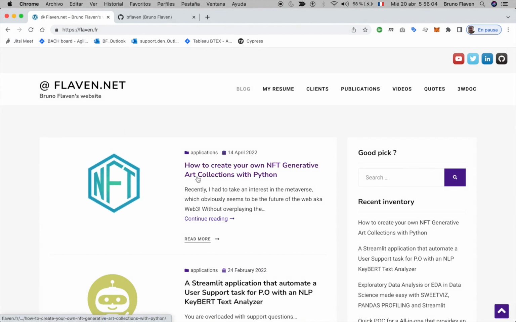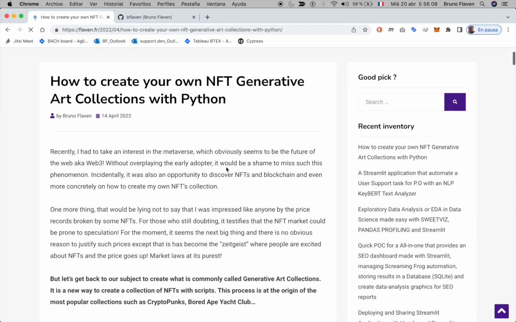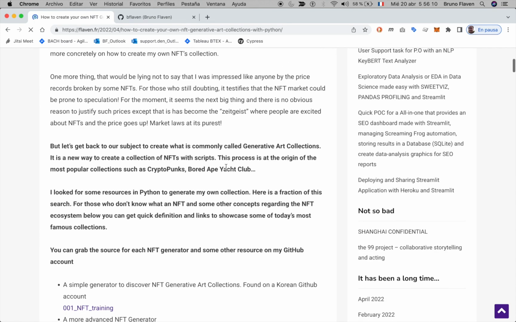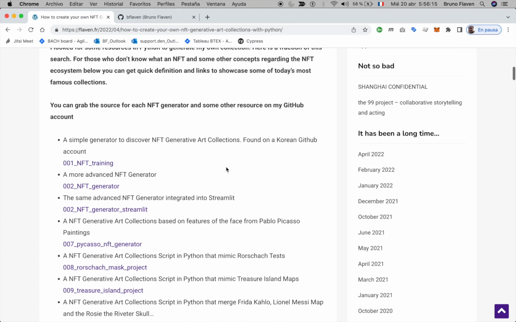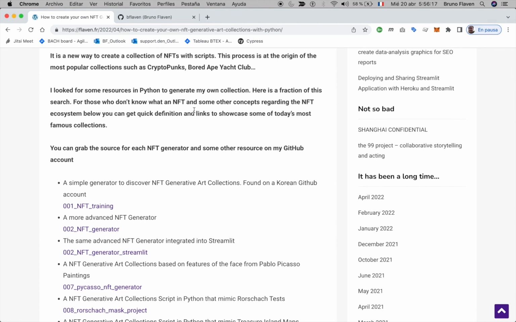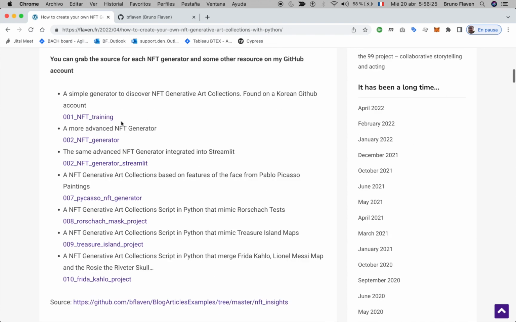I've written an article about how to create your own NFT generative art collection with Python, because I was wondering how you can create NFTs. Maybe you heard about all the buzz around NFTs and the price records that have been broken for these new creations. So I was wondering how to create this.